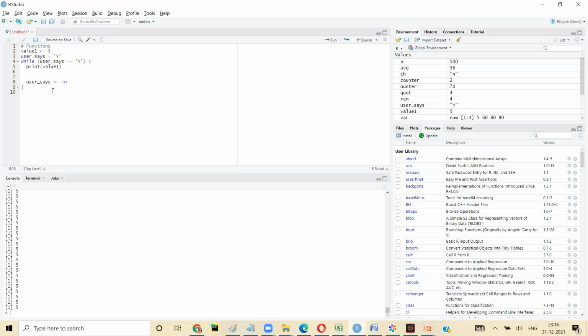Yes, the read line or scan. So scan you can use to read multiple values from the user. Read line is to get one line, right? So you say user says equal to read line. So now it will allow you to read the input from the user. And if you want, you can give a message here.